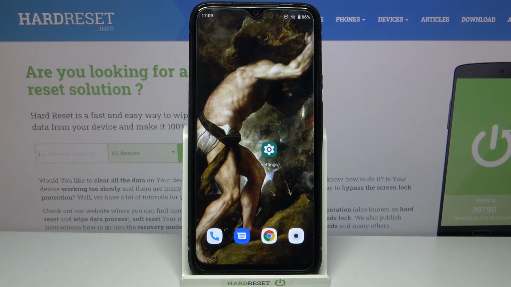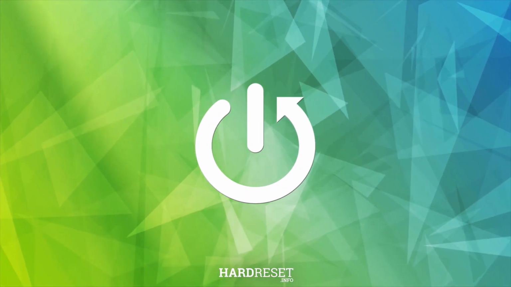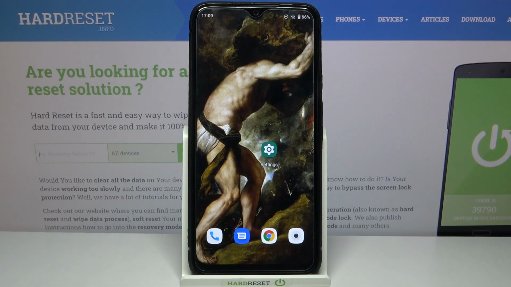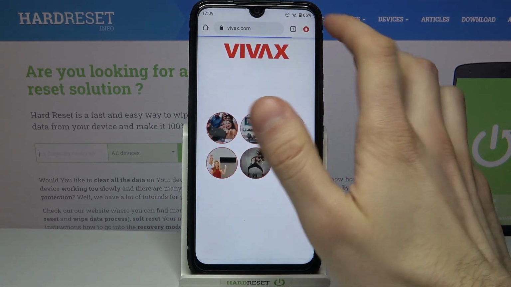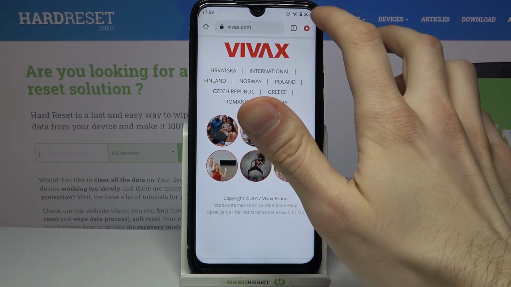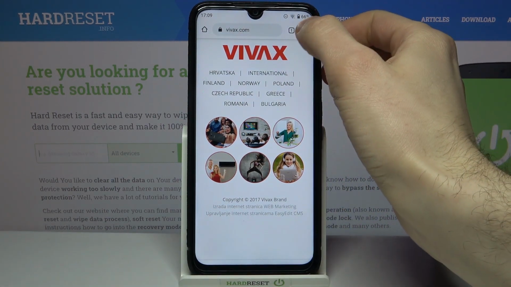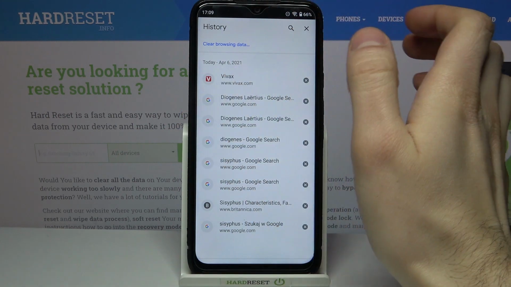Here I have VIVAX Fly 6, and today I'm going to show you how to clear browsing data on this device. So first of all, you have to open your internet browser, the one which you normally use, which everyone normally uses. Then tap here, then go to history, then tap clear browsing data.